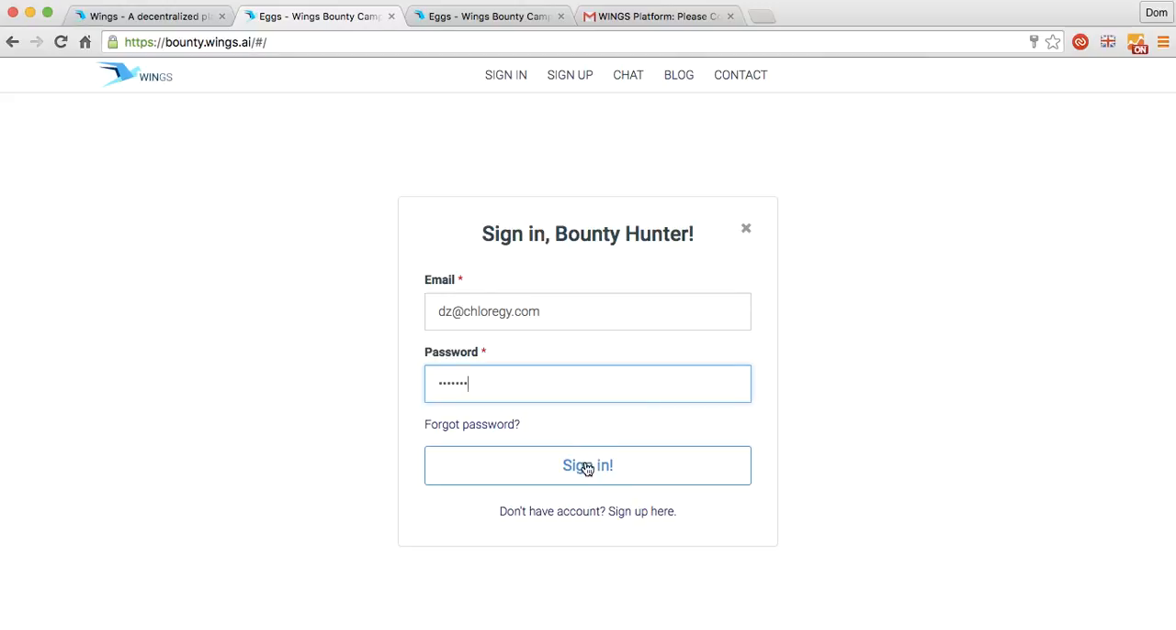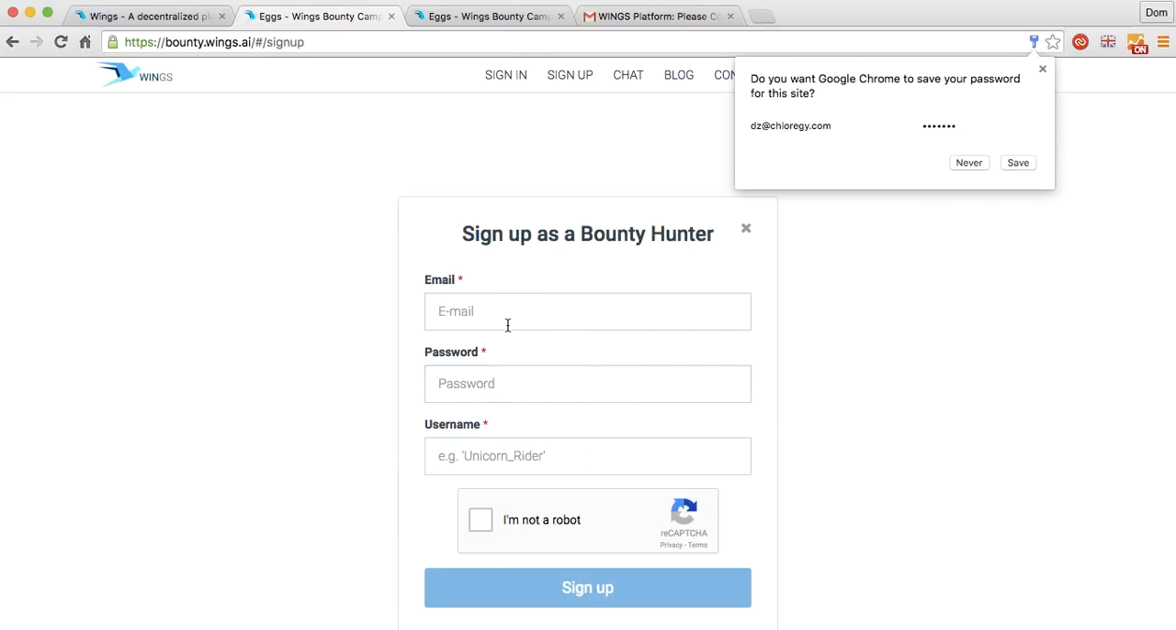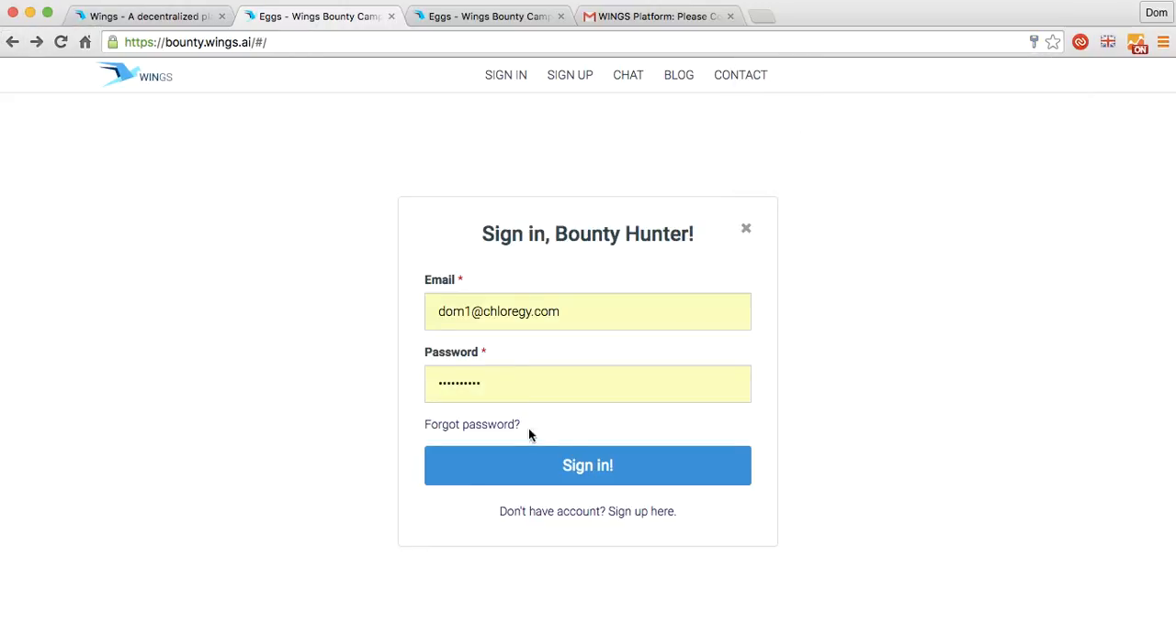Now, alternatively, if you do not have Telegram and you don't want to chat with the bot, which will have extra capabilities in the coming future, you can sign up here, right? You can come in here and put in your email, your password, pick your username, I'm not a robot, and sign up. But we've already done that, so we don't need to do that.